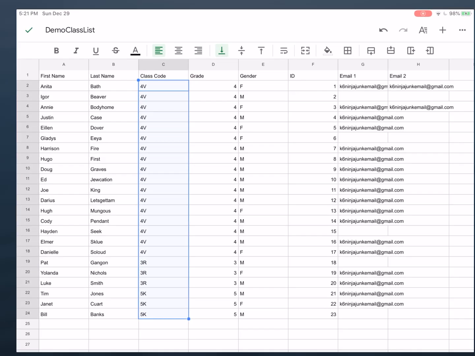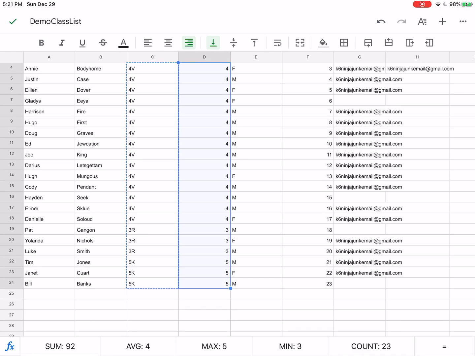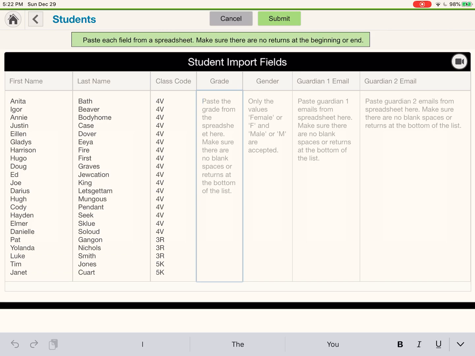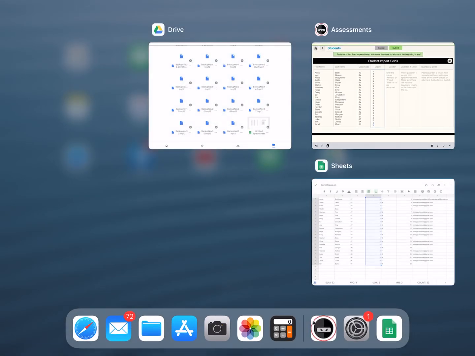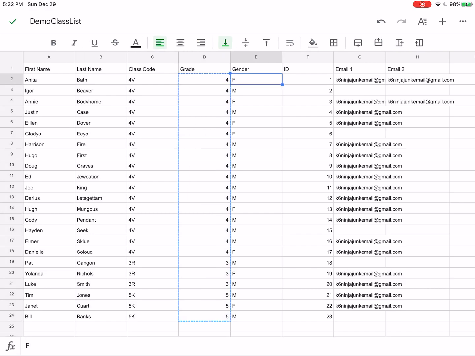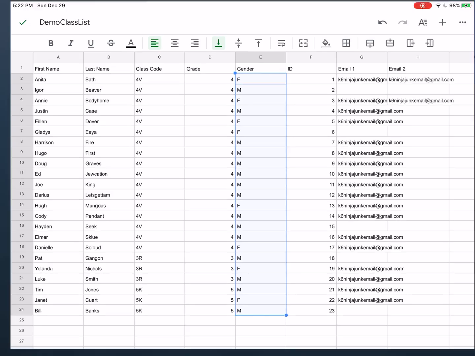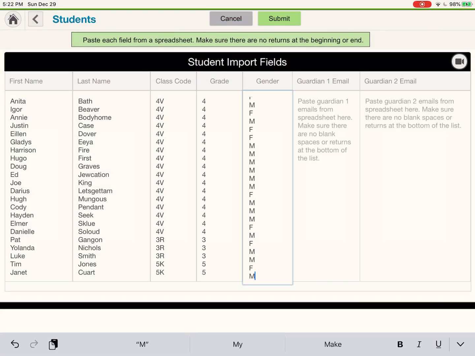Grade is next, so I'm going to go over here, I'm going to find grade. Oh, grade happens to be the next one. And go down, make sure I don't go past 24. I want to go right to 24. Tap, copy, go back, tap, paste. Now I'm going to get gender, go to the top, drag down, tap, copy, and go here, tap, paste.